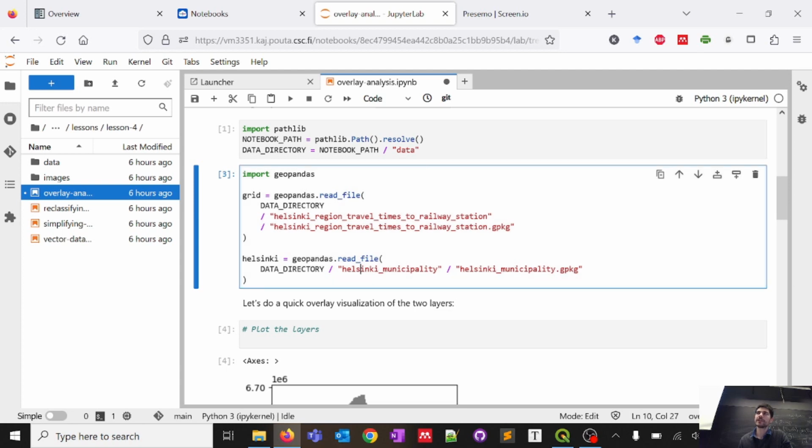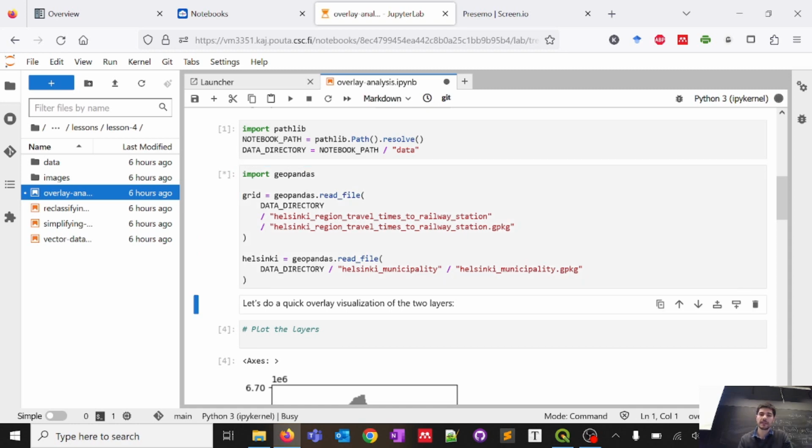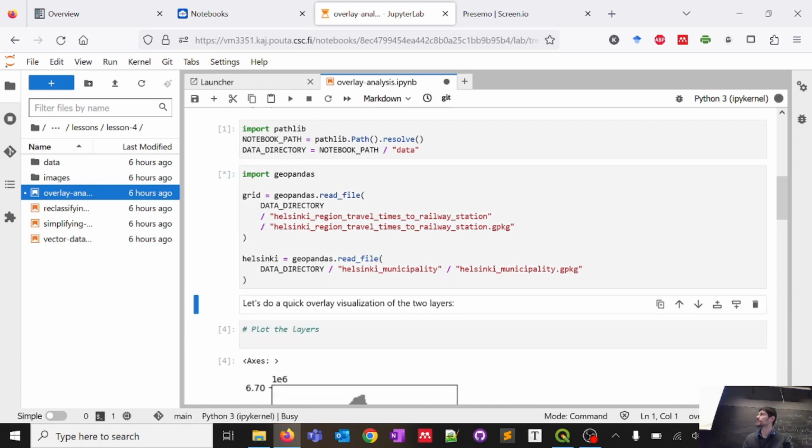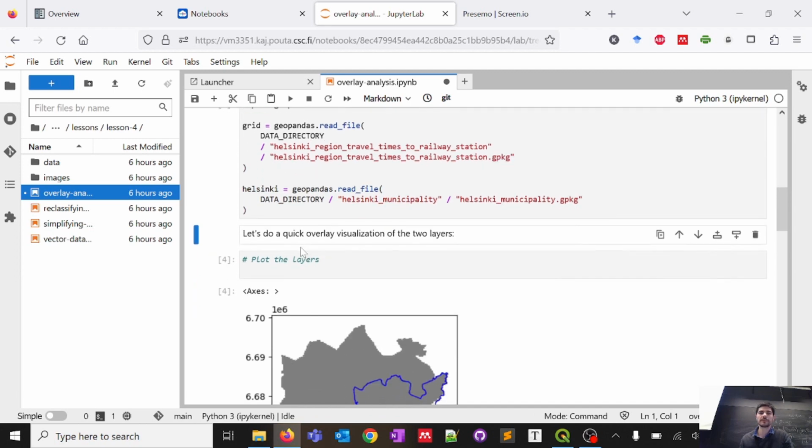Then we are going to read the two files that we have. The code is already there, so let's just run that. You will probably get this warning. It doesn't matter. If you run it again, it will not show up.